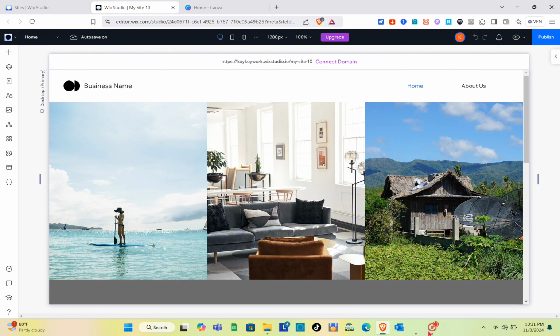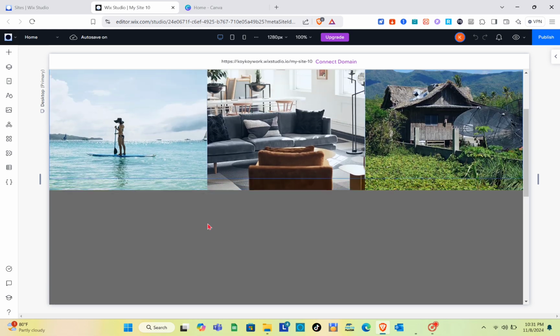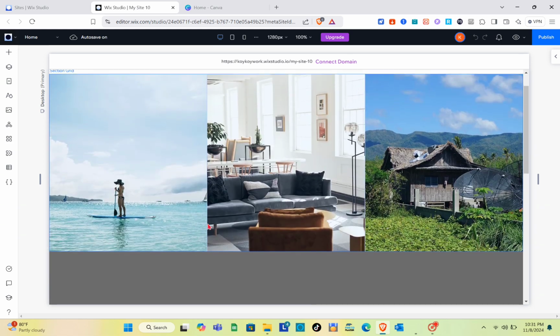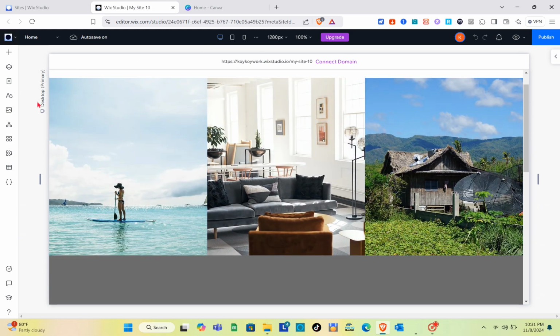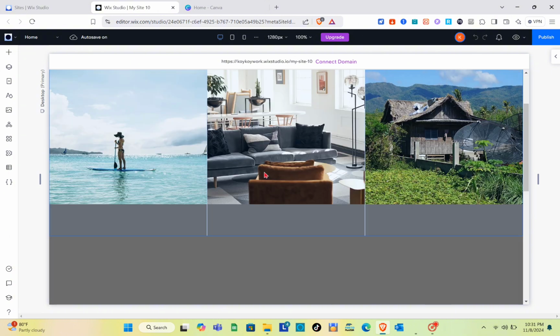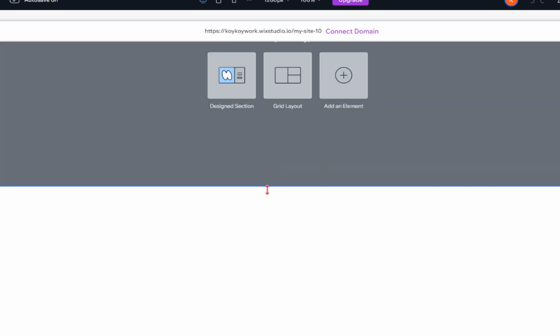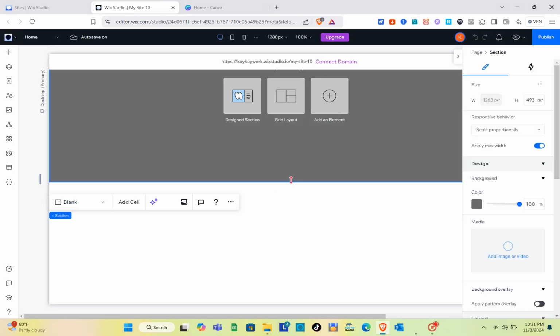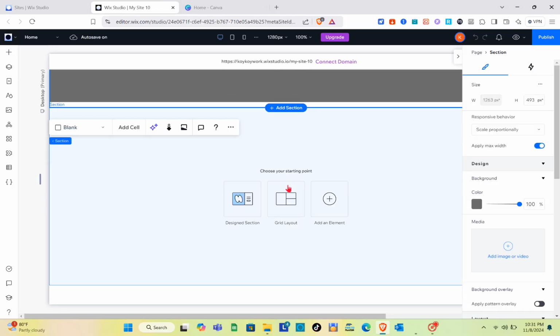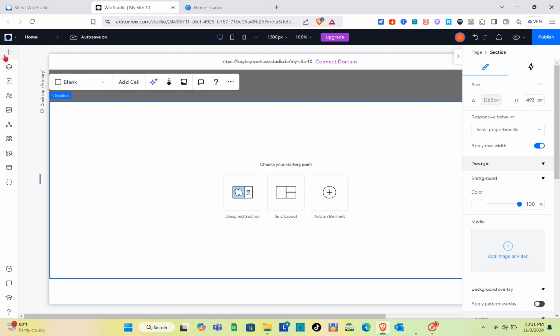After selecting your website, we are going to add a new section for our Canva website. To add a new section, you just have to click on this one, and then you'll be able to see an add section option below this first section right here. Let me just click on it. When you click on it, we have the add section option. So simply click on this one.